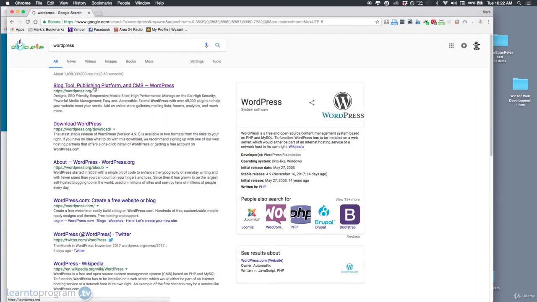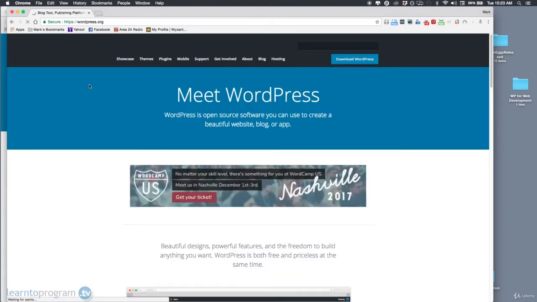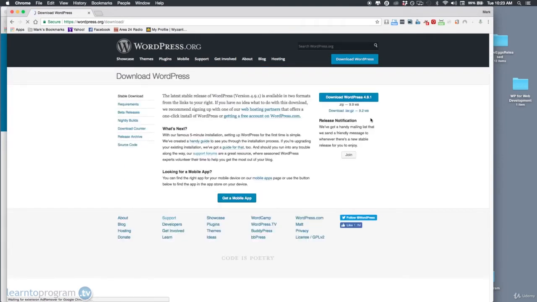And right at the top there, it says Blog Tool, Publishing Program and CMS. And right there, big blue button, download WordPress. So click on there, and it's going to bring us right to the download button here. We're going to be downloading WordPress 4.9.1.